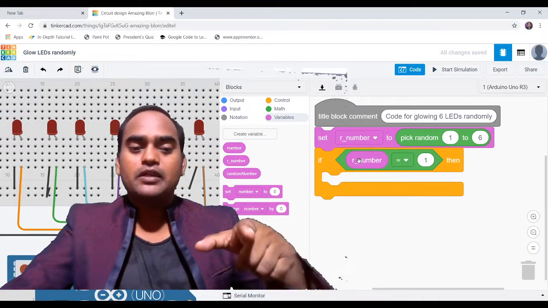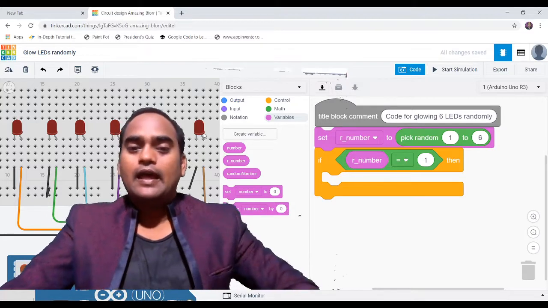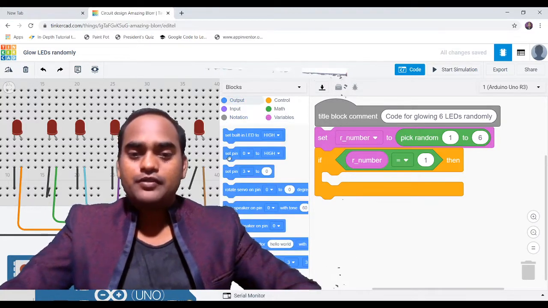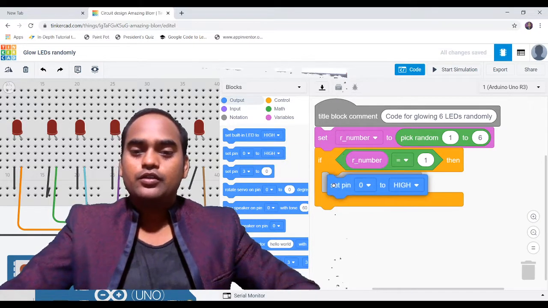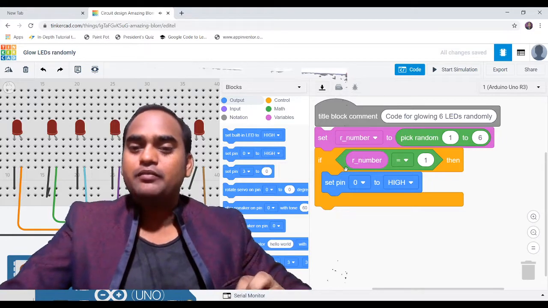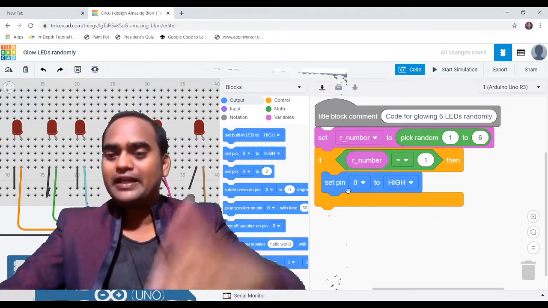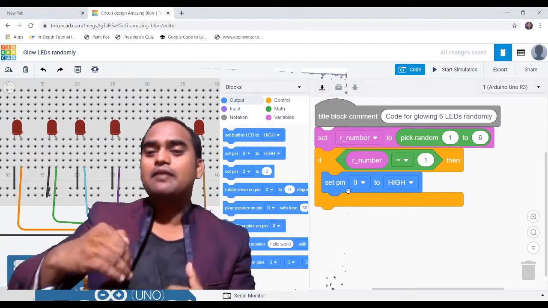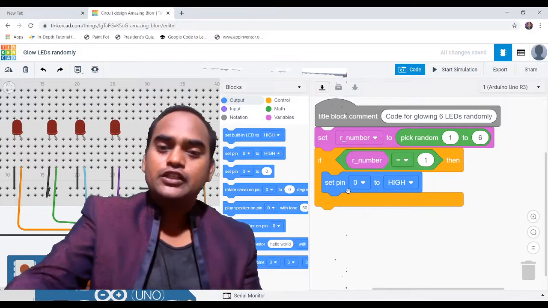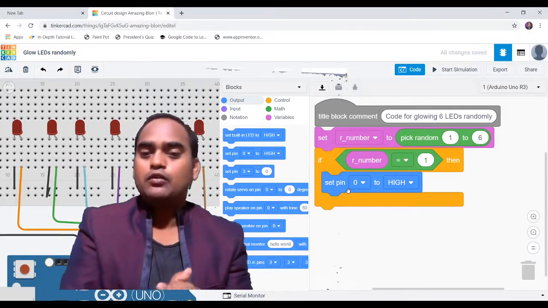As you can see, pin number 7 is here. Okay, so pin number 7, and we can do this by dragging the set pin block inside this if block. So whenever this condition is true, whatever we write inside, the code will get executed. Every time Arduino generates 1 as a random number, this block will become true and it will execute whatever we are going to write inside.